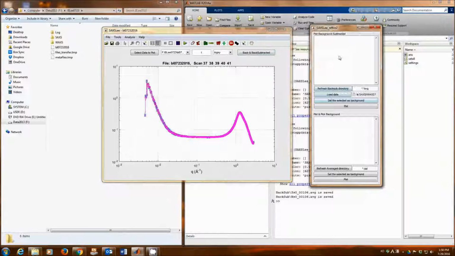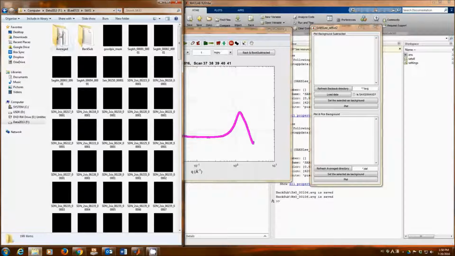There are two panels, the top part and the bottom part. The top part will show the data under the back directory, and the bottom part of the panel will show the data under the average directory. What this means is go to both the SAX and WAX directories. Under the SAX, you see the average directory, and you also see the back directory.